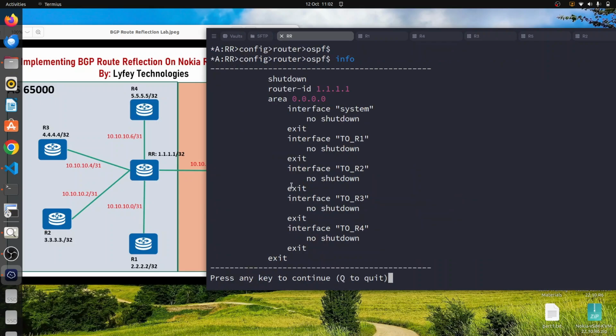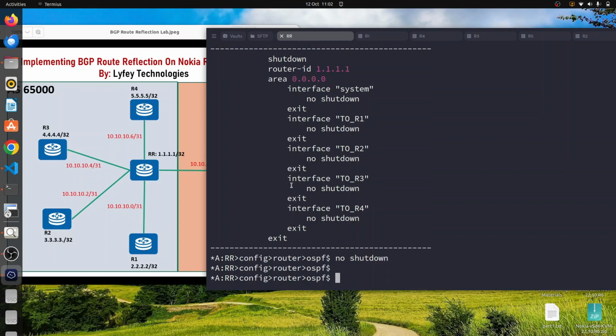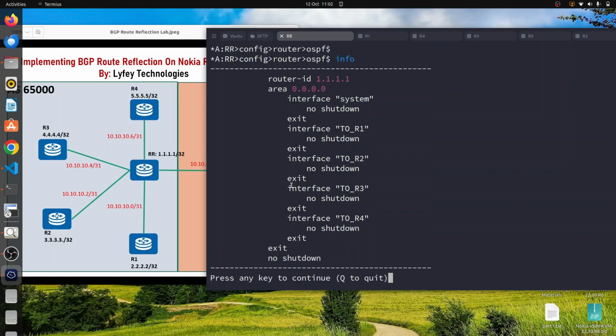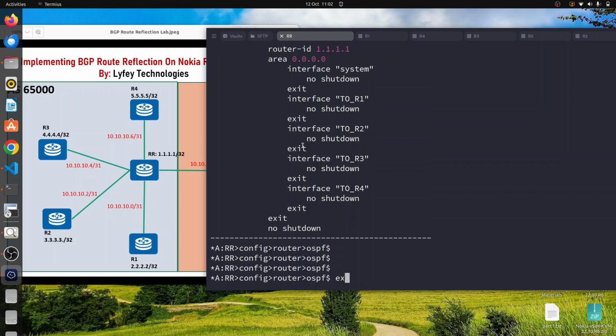So if I run info, you can see that these are the configuration. We need to no shutdown, info. So these are the OSPF configuration that we require. You can see that we have specified area 0 and activated OSPF on the interfaces.